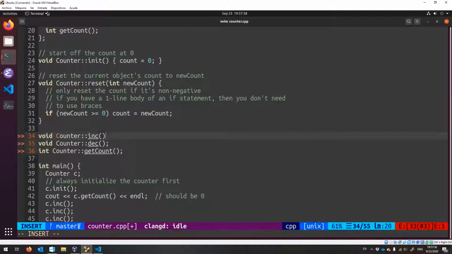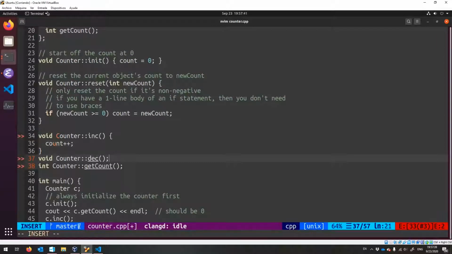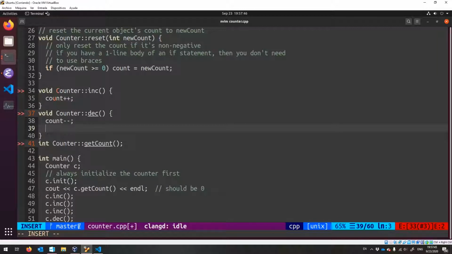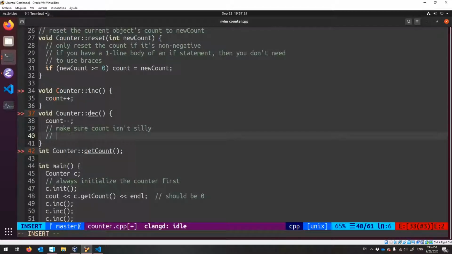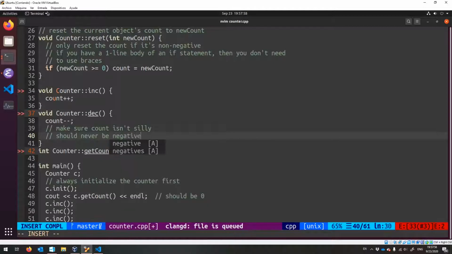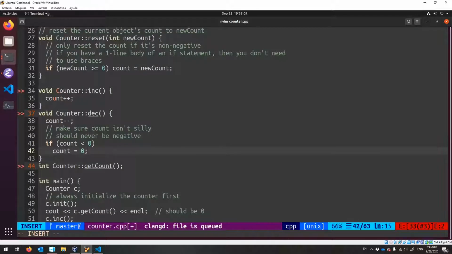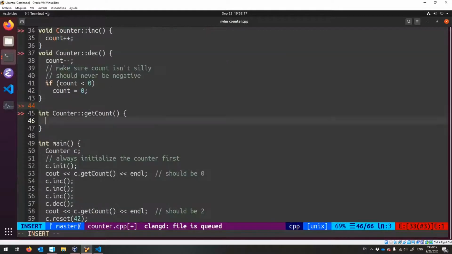Increment is going to increase the count. Decrement is going to decrease the count. But we should also check to make sure it's not a silly count anymore. We don't ever want our count to be negative. So if it happened to become negative after calling dec, we need to set it right back to 0. We'll be like, no, you tried to become -1, we're not letting you. 0 for you. And then get count just returns back the count.